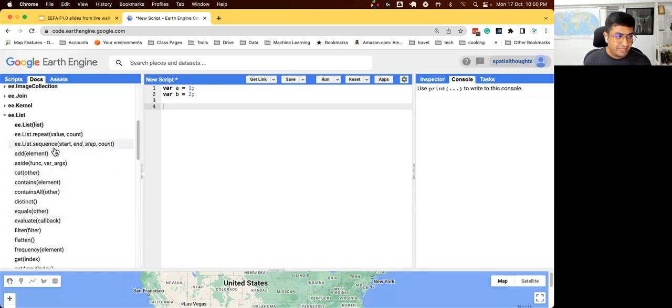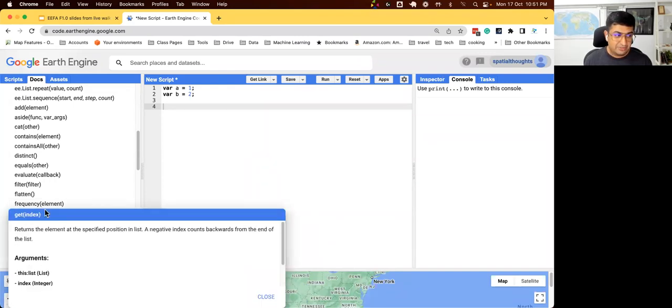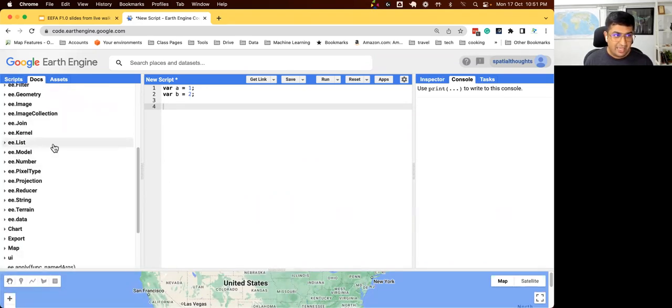So if you read through this, you'll see that, oh, there is a function called get. So if you have a list, and you want to extract the index 0 out of it, you say list.get(index). Right? So all the functions that you can run on different objects are already here, and you can use that. So let's now work on a problem.